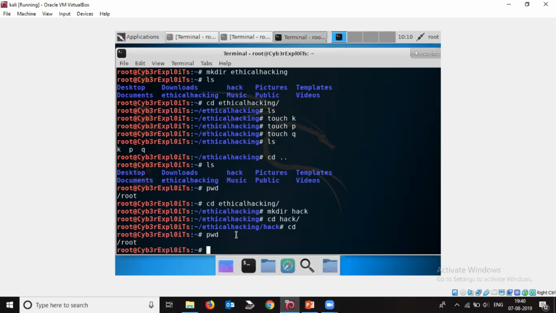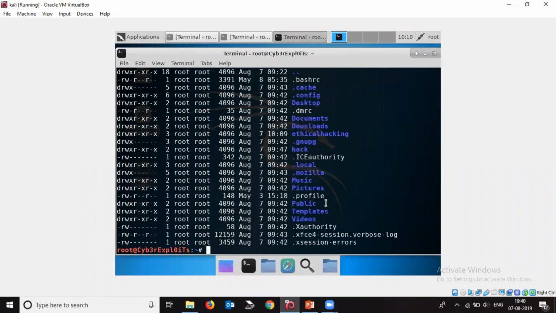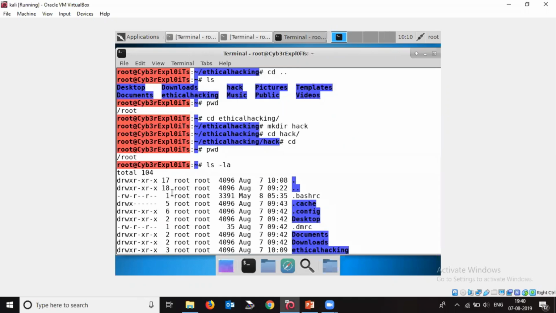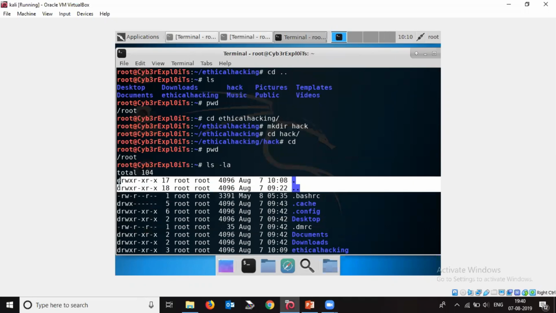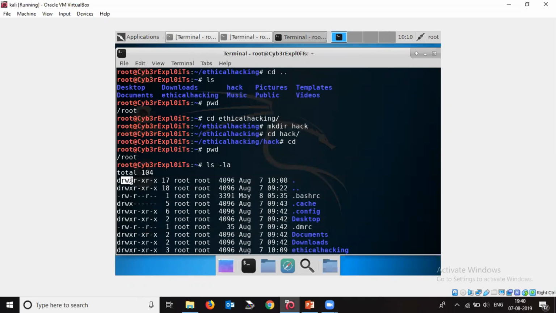So those are the basic commands. Now we can see the permissions of the files and folders. We can use the ls -l option, so it will show all the hidden files and the permissions of the file. The first part is the permission: d for directory, and rwx r dash, and these are the permissions.